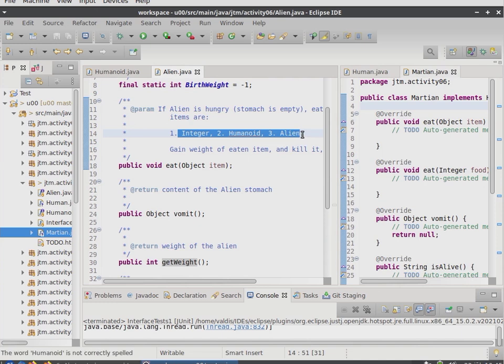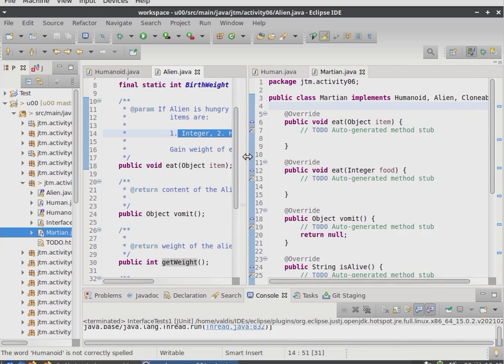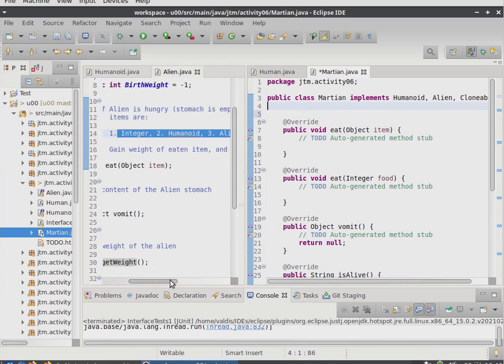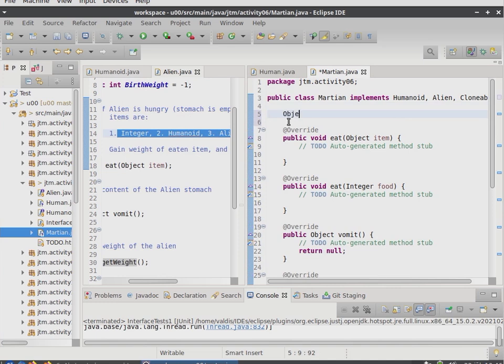But for the stomach we have a more complicated thing, because it will not work if we implement it with just a primitive integer. When we throw it back, we don't just need to throw back the value of an integer, but either a humanoid or an alien or an integer. So the stomach business becomes more complicated, and the common class for integer, humanoid and alien, I think, is just Java Object.